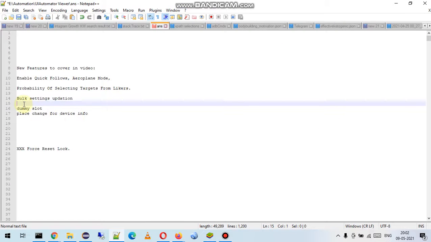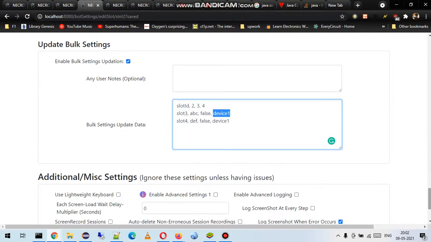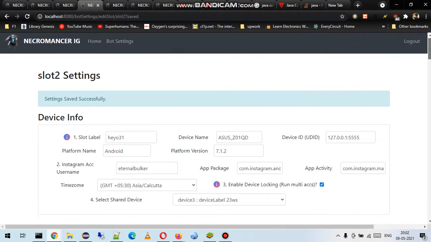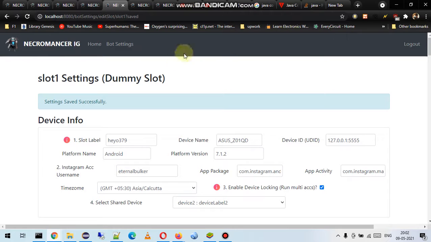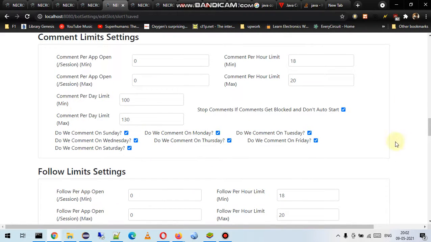The next thing which I've added is this dummy slot. What this is basically, it's nothing but a normal slot, but it is only used for saving settings. That means you can't run a device from that. It won't be operable like this one, slot 1. It is a dummy slot. It will be helpful for saving settings. If you want to take a snapshot of some settings, you can save those settings in this dummy slot, which you can use to copy into other slots.